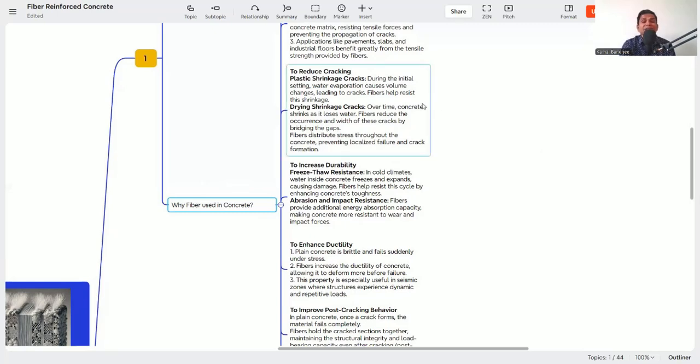So what is a plastic shrinkage crack? During the initial setting, water evaporates, causing volume changes leading to cracks. So during the initial stage, that is the plastic stage, these plastic shrinkage cracks are generated. And drying shrinkage: over time, concrete shrinks when it loses water. So after the plasticity is removed, when the concrete enters the strength gaining phase and the cement reacts with the water, at that time also water reduces and volume changes and shrinks, and again cracks are generated.